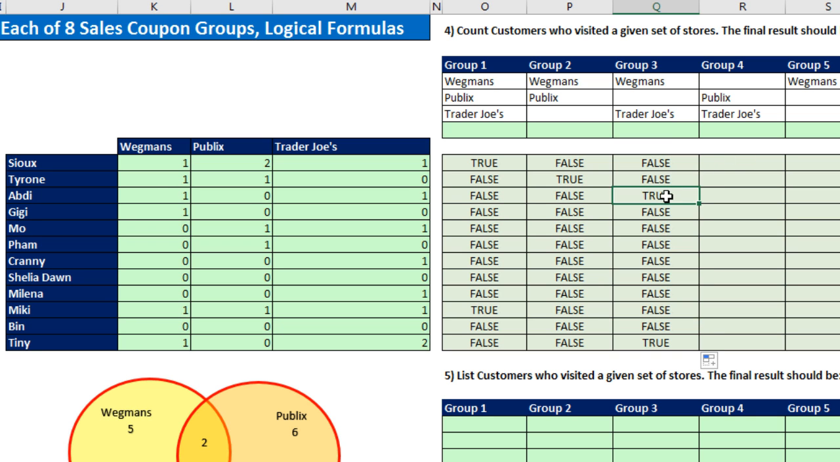We can clearly see we get a true for Abdi. There it is. Used the coupon. Did not use the coupon. Used the coupon. We also see a true down here. For Teeny, used one coupon at Wegmans, none at Publix, and 2 at Trader Joe's.